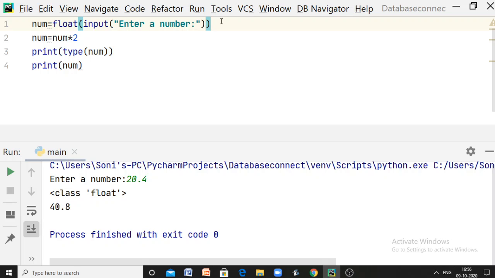So what is the problem? Okay, one important problem is there with explicit type conversion.